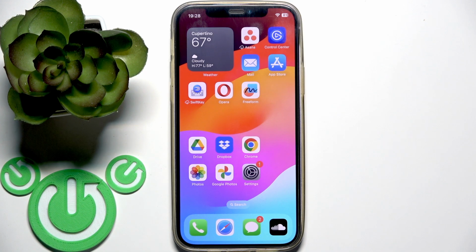Hello everybody and welcome. In this video I'm going to show you how to delete photos from Google Photos but not from your iPhone.